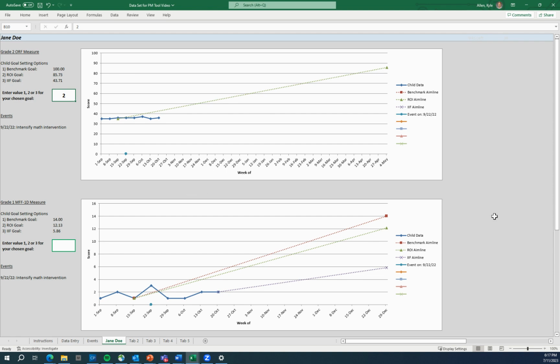The third option is the intra-individual framework. This option is intended to be used for a small group of students with intensive academic needs. This approach uses the student's previous growth rate to calculate an ambitious but individualized goal. To set a goal using this option, the tool requires that you have entered at least 8 data points to accurately identify the student's baseline slope of improvement for the target skill. To show the IIF goal on the graph, type 3 in the box.